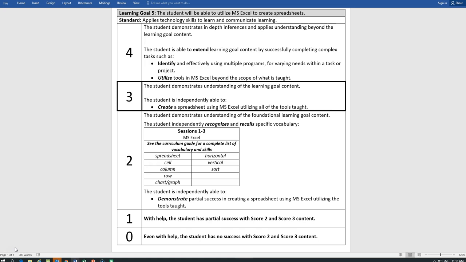It's going to help us organize the data in an easier way to read it, create a chart that we will then put into our multimedia project. Our goal today is that you will be able to utilize Microsoft Excel to create a spreadsheet. You will be able to independently create a spreadsheet using Microsoft Excel and the tools taught by none other than me. We will learn about spreadsheets, cells, columns, rows, charts and graphs, horizontal, vertical, and sorting, along with formulas and a few other pieces. Let's get started.